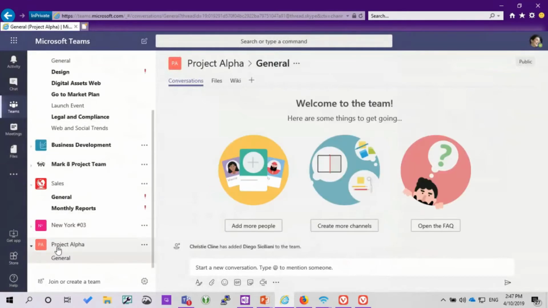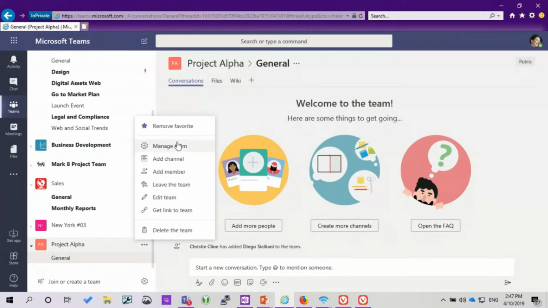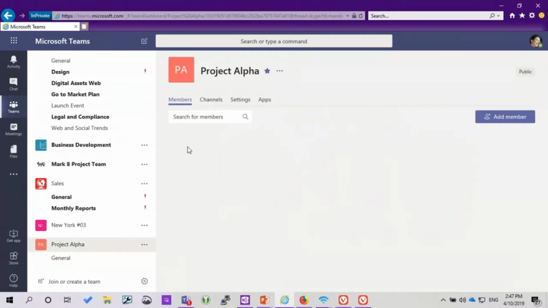So now at the bottom we have a new team called Project Alpha with a general channel in the bottom, which is the default. If you want to make any changes, we can click on the little three dots button here, and we can manage the team. So we can add in more members here, change people's role within the group. We've got a button for channels.